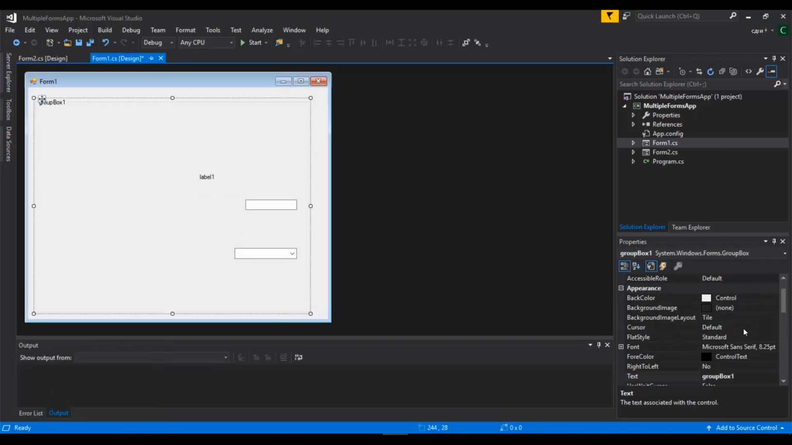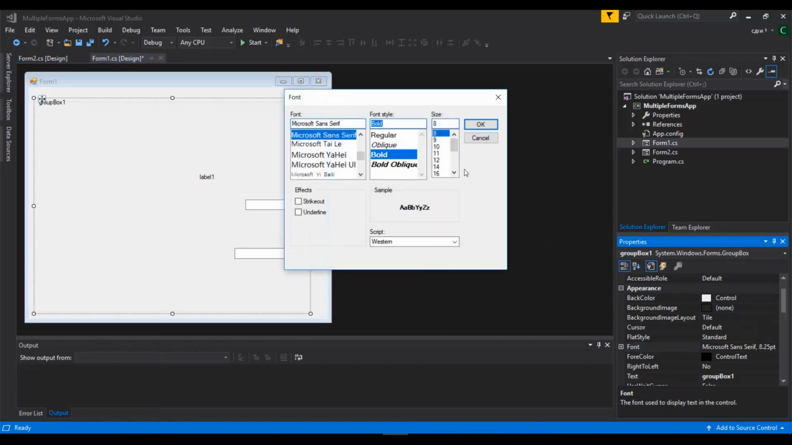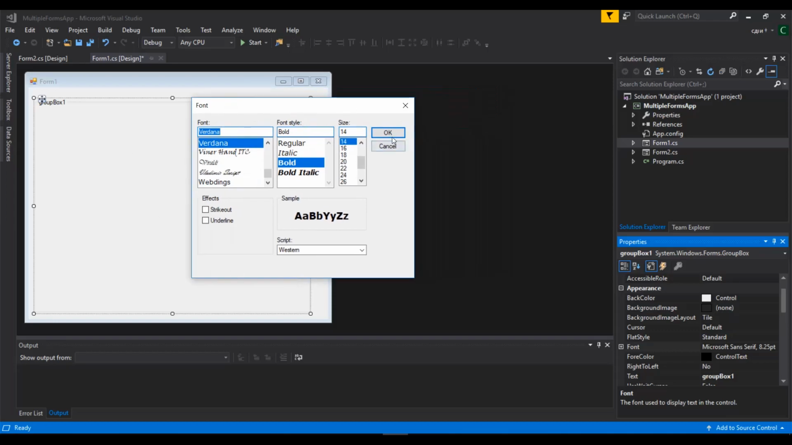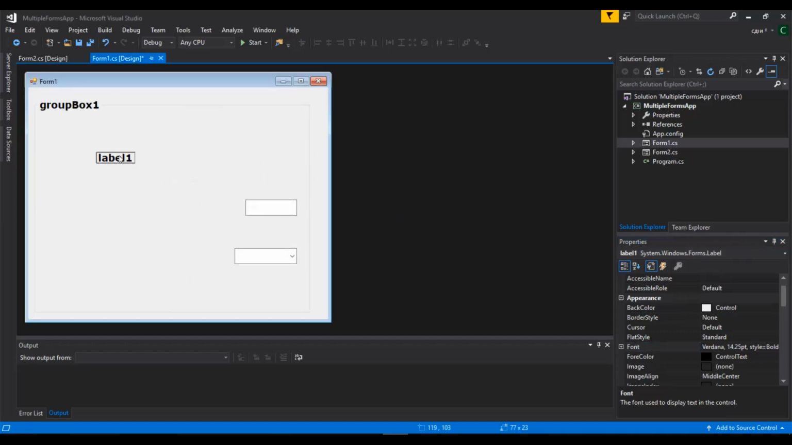By clicking on the group box, I will go in here and select a style for it. Just select Verdana as the font type, and when I select this for the group box, all the components inside will have the same font, which is the big advantage of using a group box.